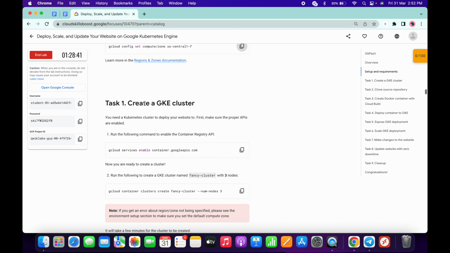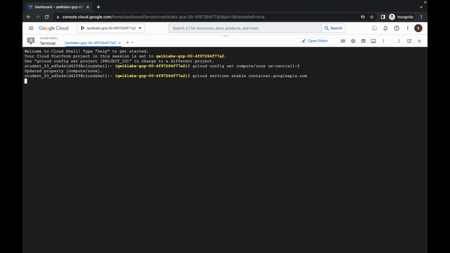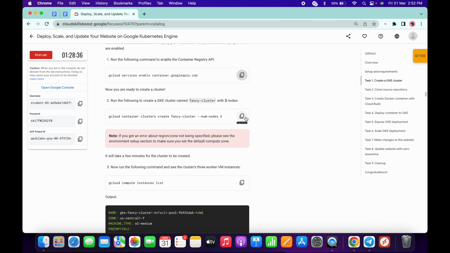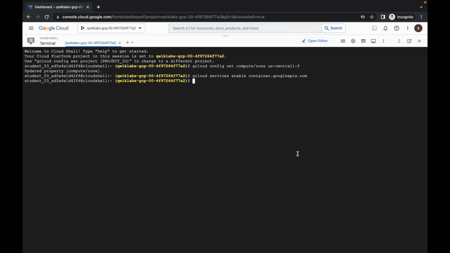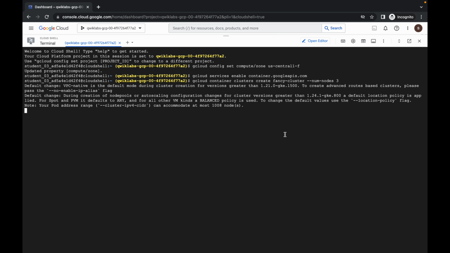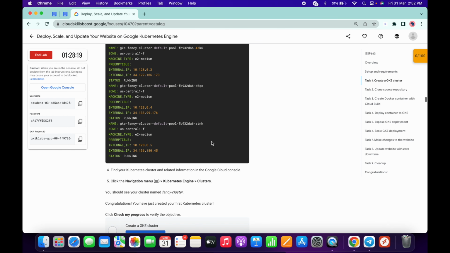If you scroll down on task number one, copy this first command, run it over here, then scroll down, copy this second command and run. Now this command is going to take 5 to 6 minutes. So please be patient and make sure that your laptop does not go to sleep. Otherwise, this command will disconnect and you might face an unnecessary error on the next task.